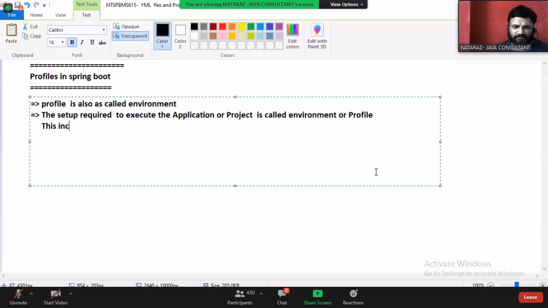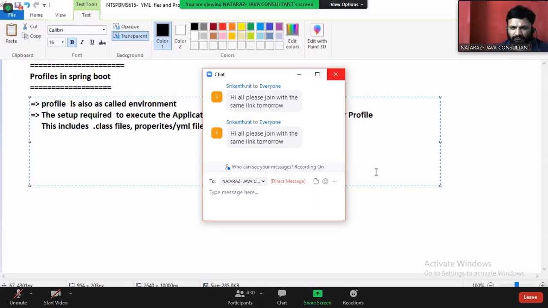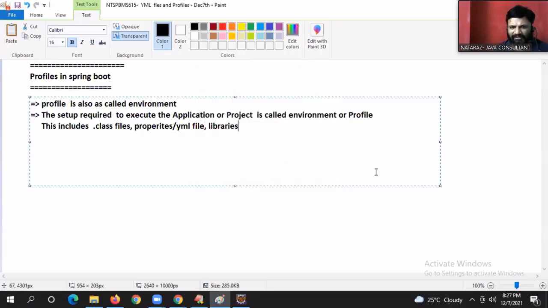And this includes dot class files, properties or YML files, libraries, nothing but jar files, servers like Tomcat, database software like Oracle and etc. Like this, whatever setup required, that is called what? Environment. Okay, boss.